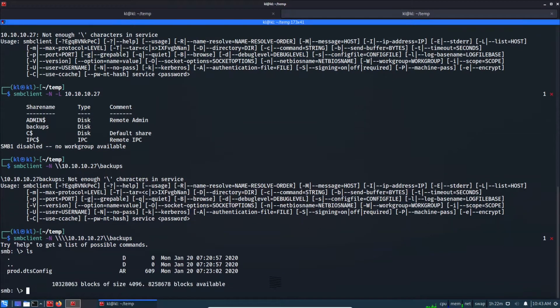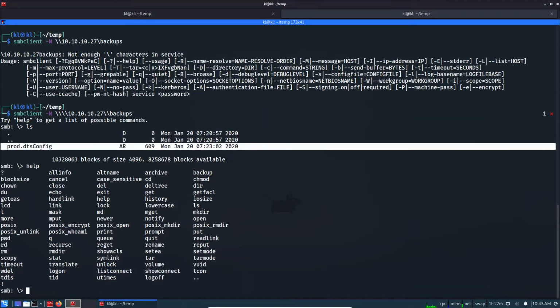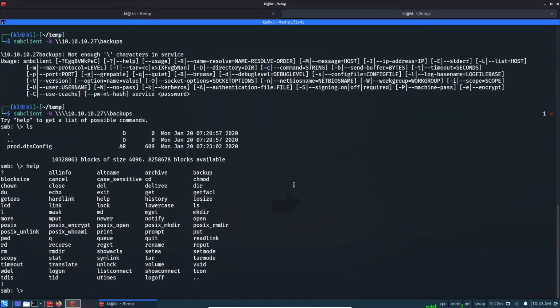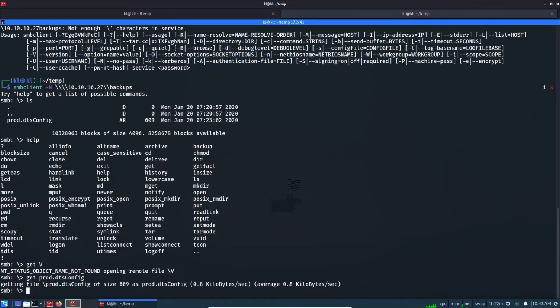So ls, and you can check all the commands which are available here. The FTP client and this smbclient have a similar set of commands like ls, get to download the file, and put to upload the file, and dir or ls to list the content and cd to change the directory. So we can see one file is there, prod.dtsConfig. So we can download this file. get filename, and the download is successful.